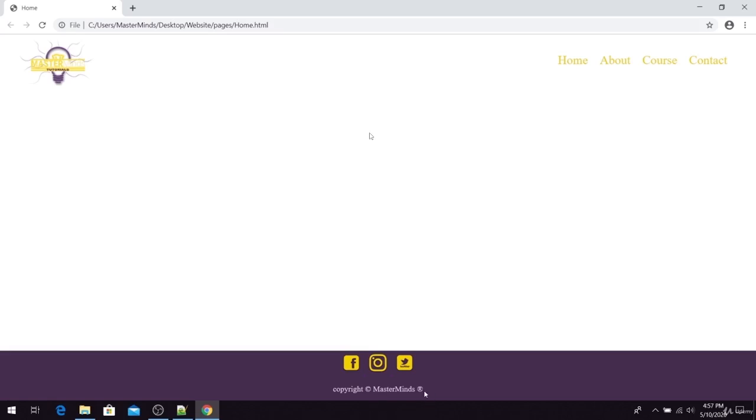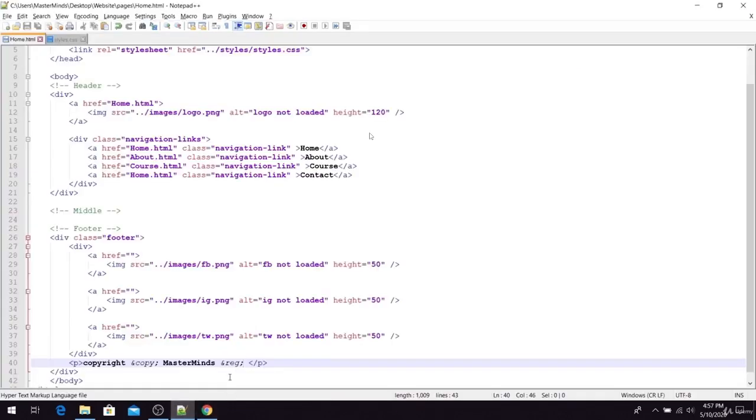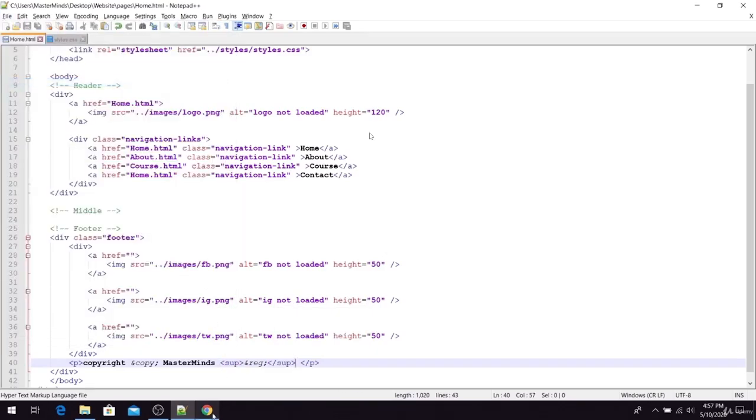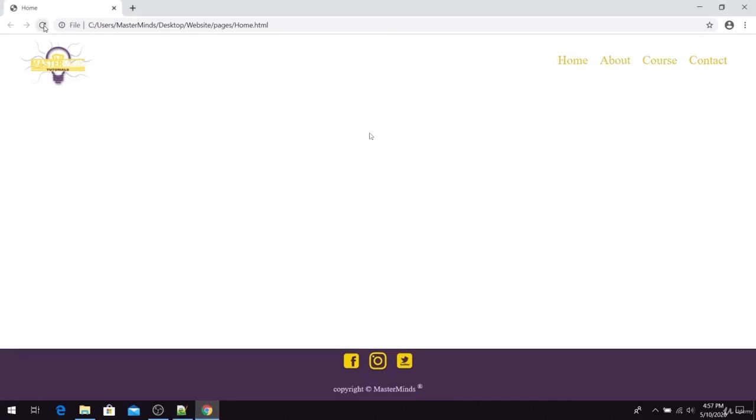The registered sign is usually slightly above other text, so let's do that. We can surround our registered sign with SUP HTML tags. So let's save this change. And now when we refresh our page, we have our registered sign slightly above other text.